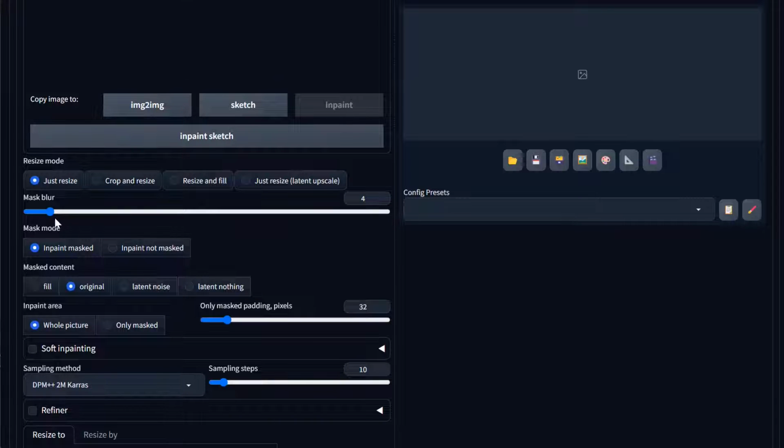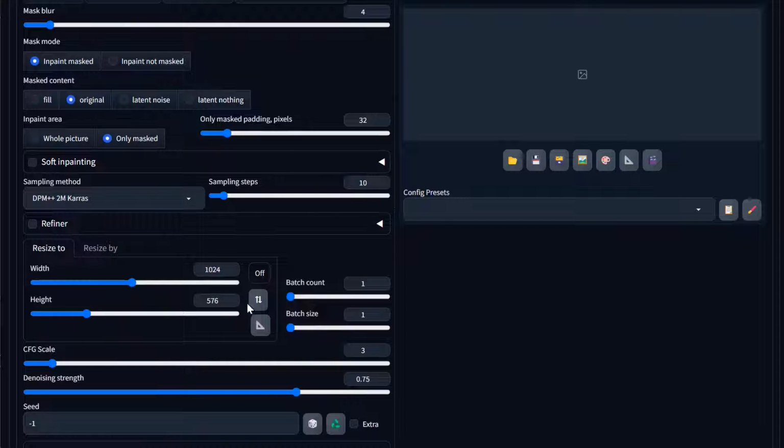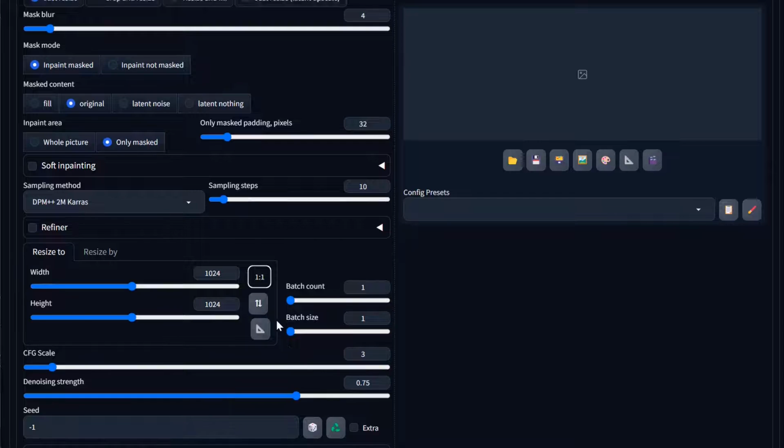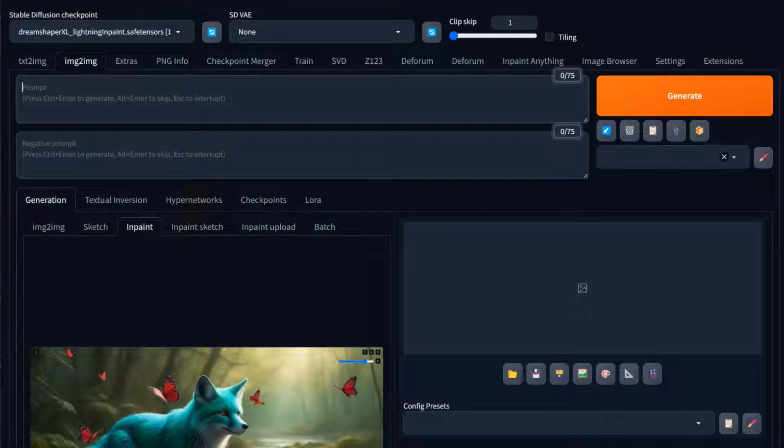Mask is fine, and mask blur is fine. Original, we're going to do Inpaint mask, and we're going to set this to a 1-to-1 ratio. That's fine. And what we're going to do is come up here and describe purple lily pads.